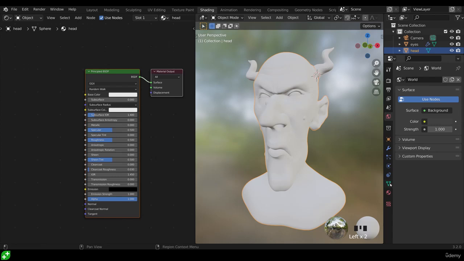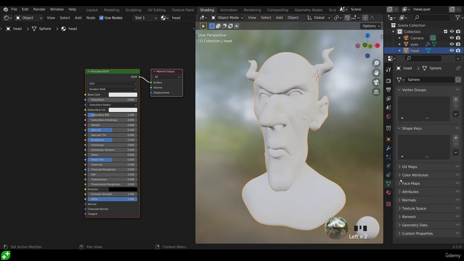If I go to the object data properties here, you can see that there's a color attributes option here. And if I click on that drop down, we've got this new color option here. If I were to delete that, I would delete my red that I have painted. So as soon as you start painting, it creates one of these for you.